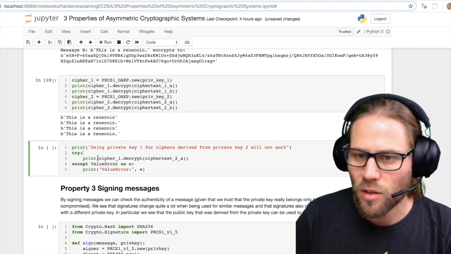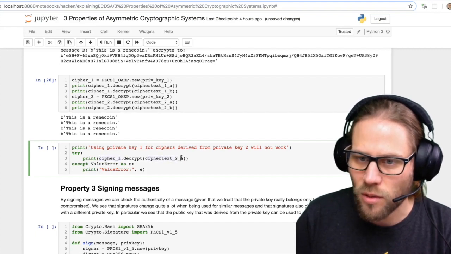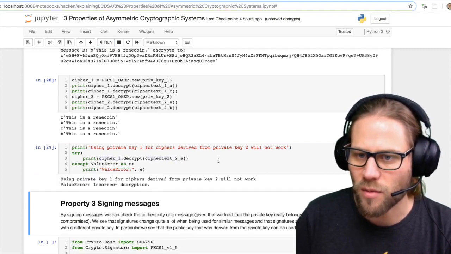However, if I want to use the key 1 to decrypt the ciphertext 2, I can try this, but that doesn't work. So before continuing with the digital signatures, I want to emphasize the asymmetry of the public and the private key. We can encrypt a message with a public key, and we can only decrypt it when we have access to the private key.